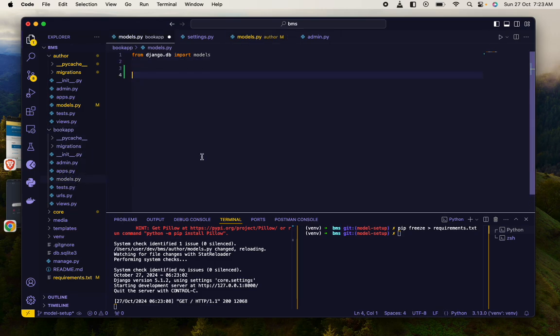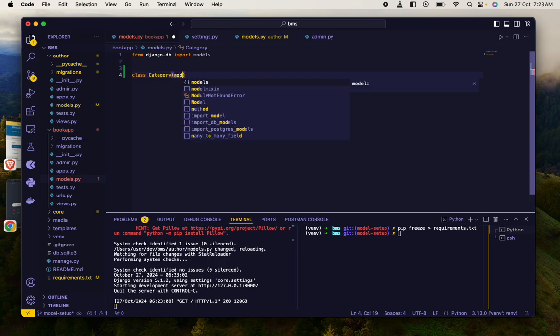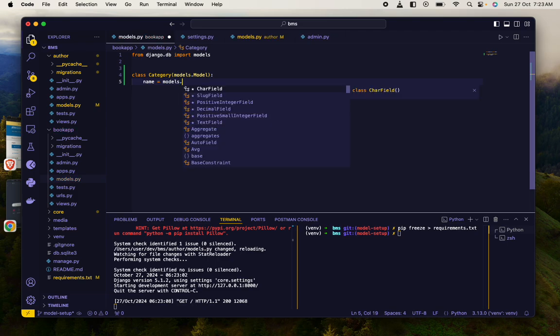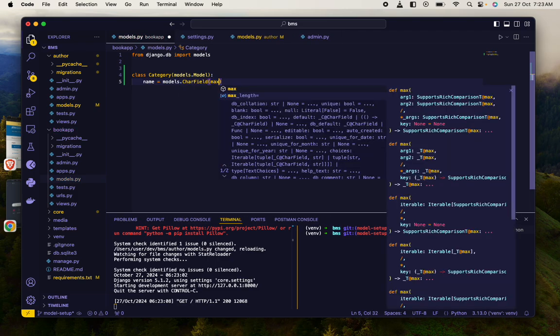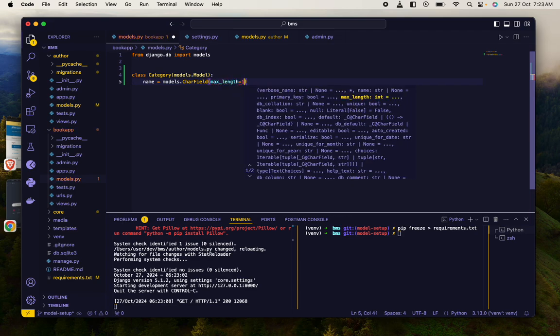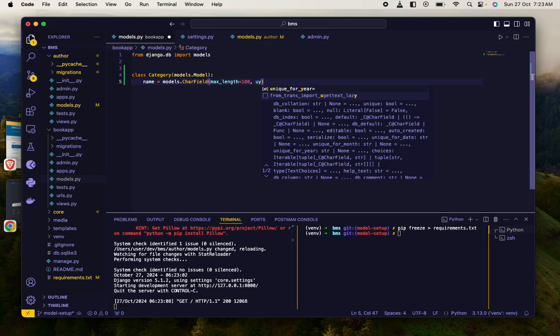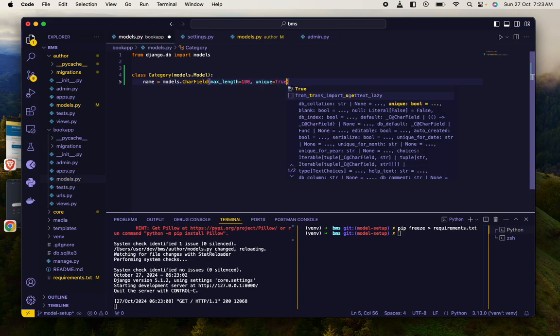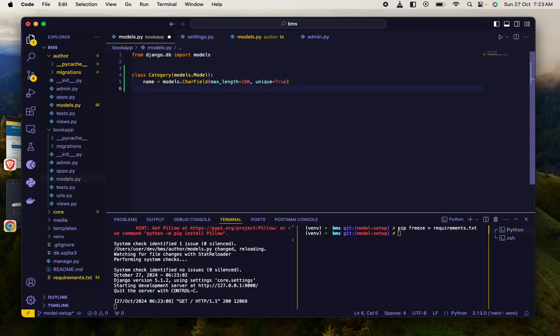So the first thing we need for the book application is we have to also create a class called category. Category is very important. And what this category is all about is the book category itself, the category the book should fall under. So we want to start by keeping it simple. The category name should be models.CharField, and we set max length to be 100, and we set unique to be true because we want to make sure no two categories are of the same name to avoid confusion.